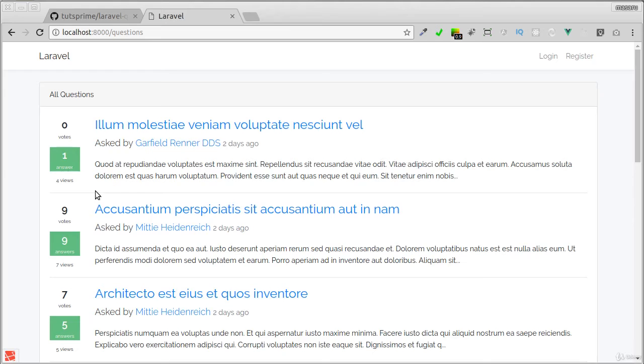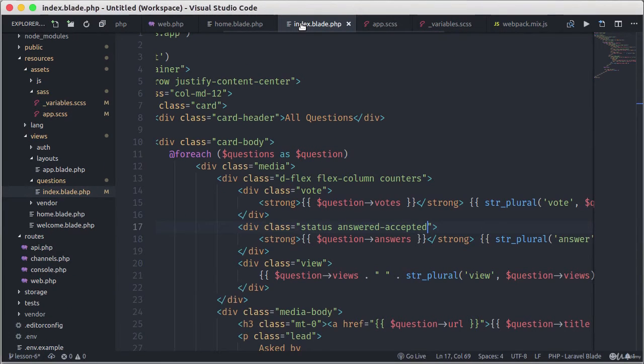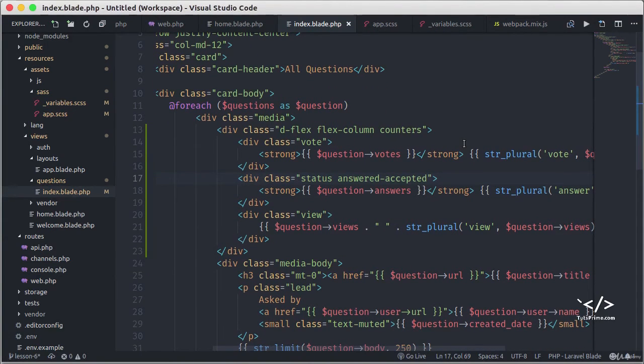Last, let's actually apply the style for this answer counter dynamically. So to do that, let's go back to our editor. Go to index.php. And change this to question, let's say status.